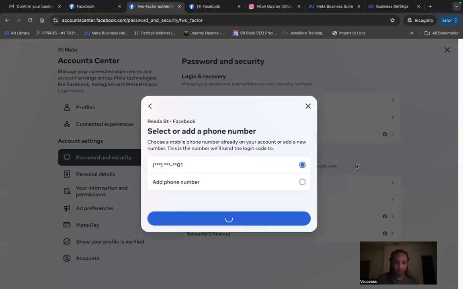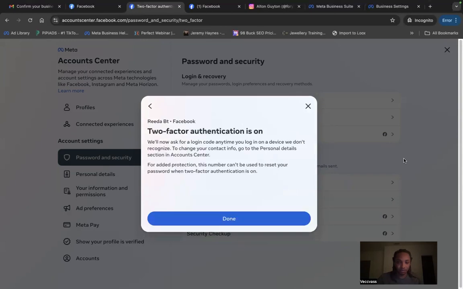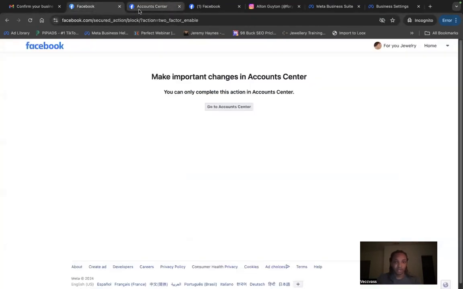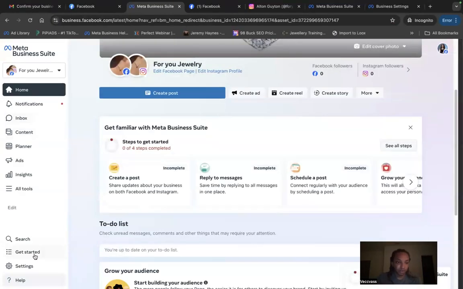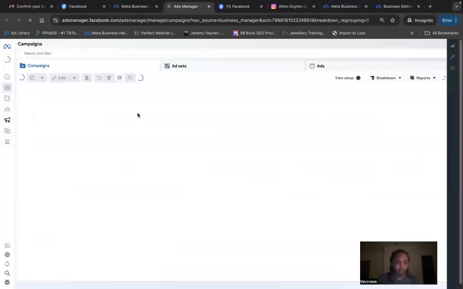Okay, now I'm going to just have it send me a text message. Perfect. Okay, so now the two-factor authentication is done. So we can come back to, okay, cool. So go to Ads Manager.